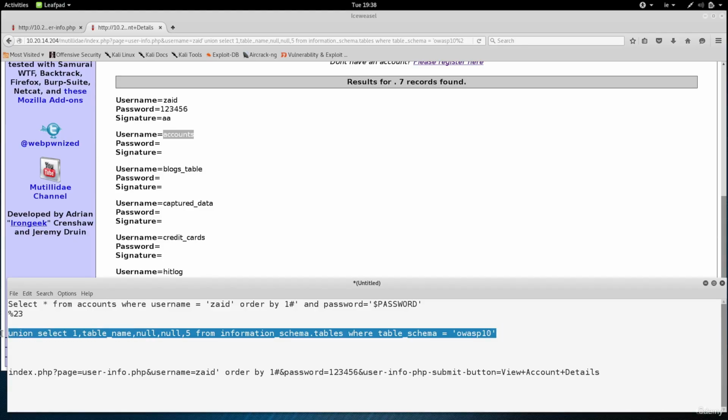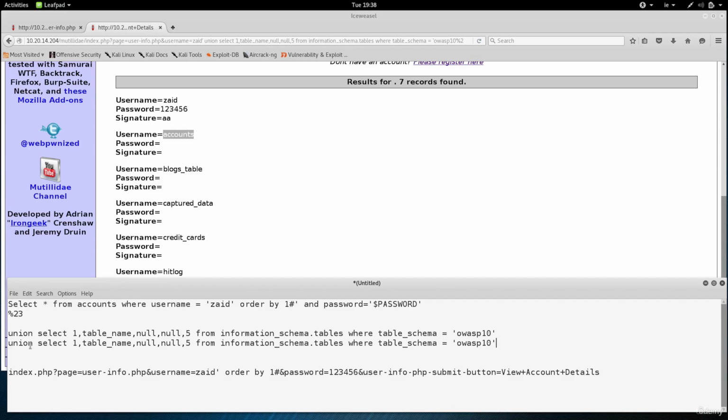The command is going to be very similar to the tables command. The only difference is instead of table name, we're going to say column name. And instead of selecting it from the information schema.tables, we're going to select it from information schema.columns. And we're going to say where the table name is equal to accounts, because we're interested in the accounts table. If you wanted to get columns for another table, then you just substitute this with the table that you want.